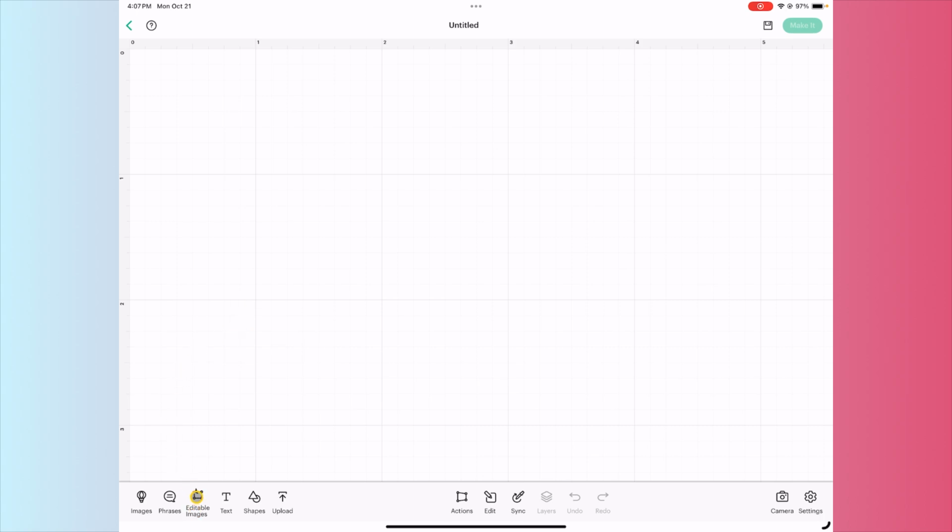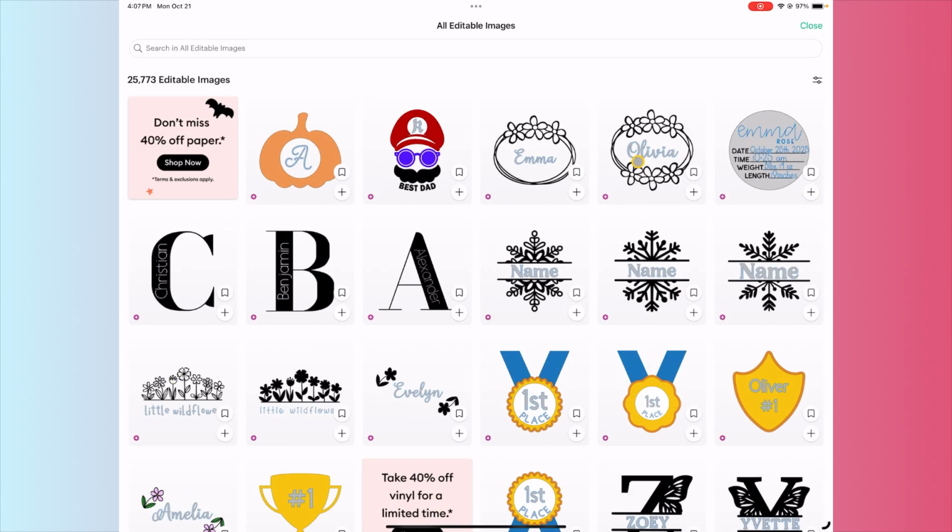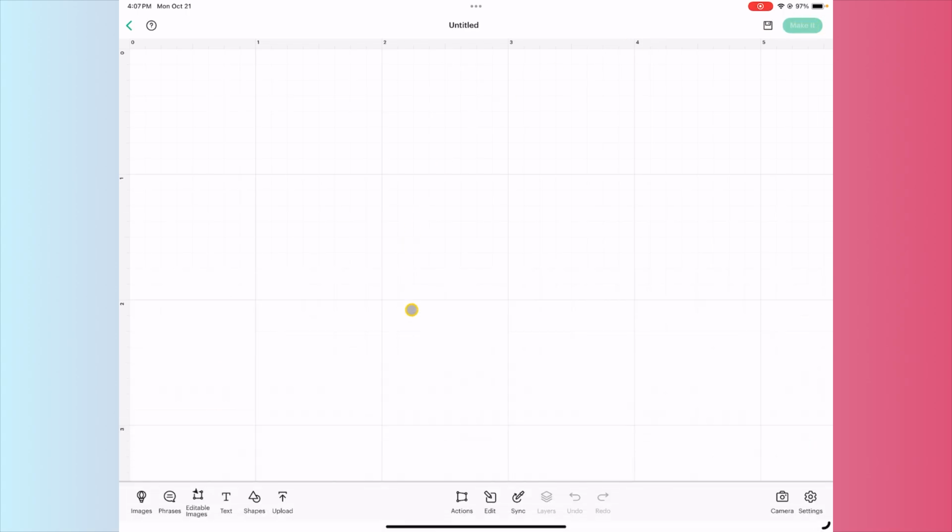Then you have editable images, and you click on there. And these are images that you can edit. Same thing, plus sign to add it to your canvas, or here to add it to your bookmarks. You can close that. And then we have our text.